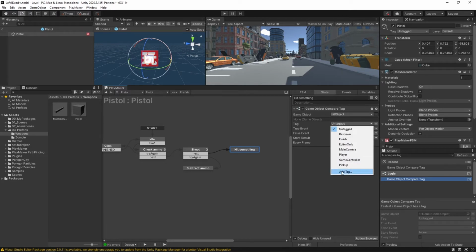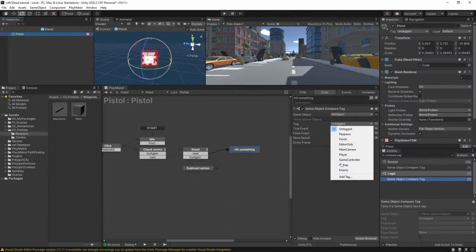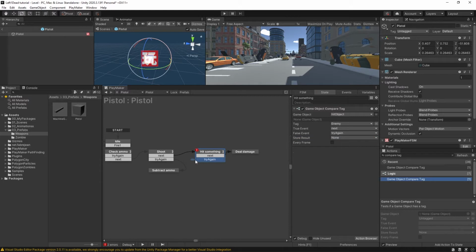So let's add in a new tag we'll call enemy. So over here, change this tag to enemy. Okay, and if that's true, we'll go to next, add this, and it'll go to the next state, which will have deal damage. But if it's not an enemy, then we'll have to try again, and it'll just send down here to subtract ammo. We still fired the shot, but we just didn't hit an enemy.